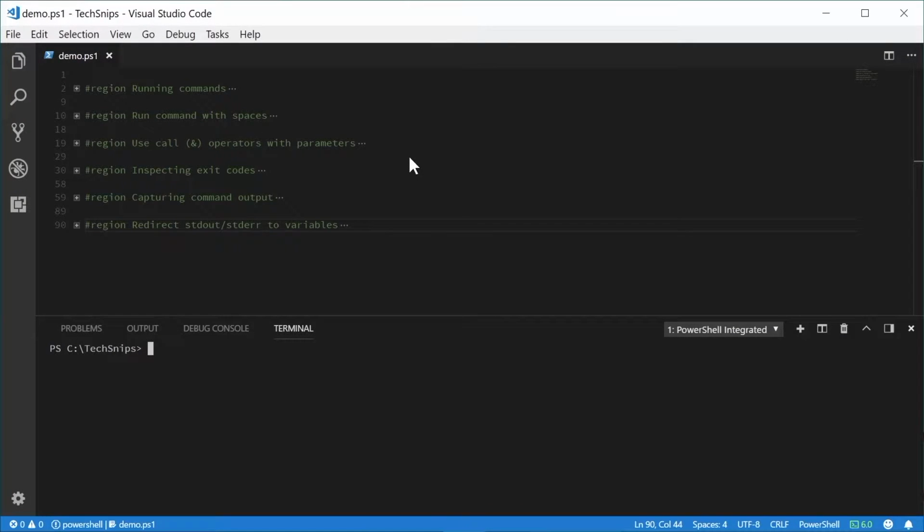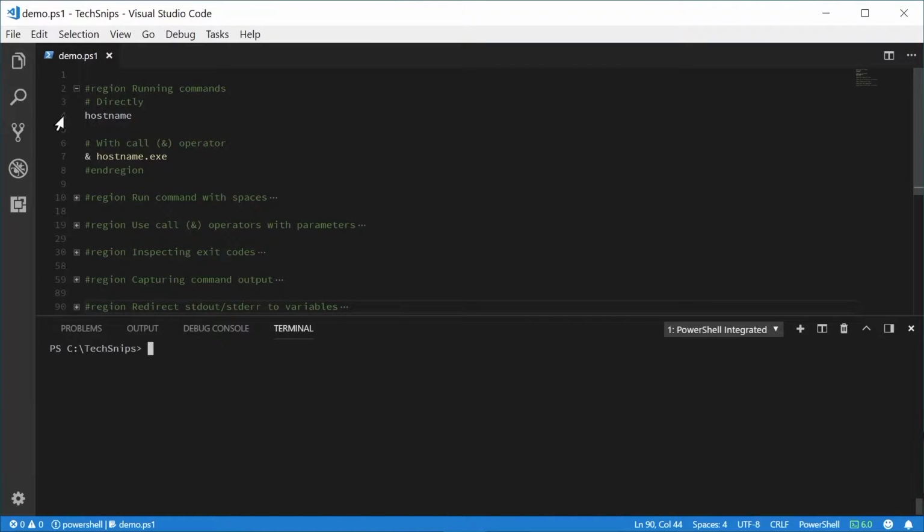In this tech snip, we're going to go over how to invoke external processes with PowerShell. Let's get started. The simplest way to invoke a process is to simply run the command directly. In this example, we'll invoke the hostname command.